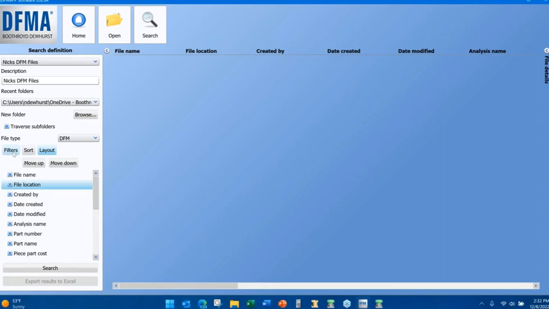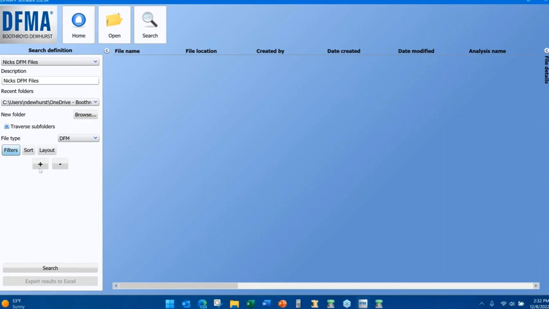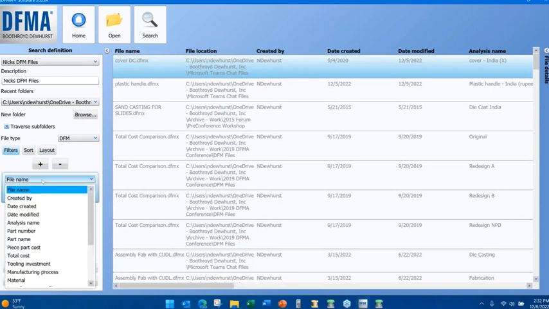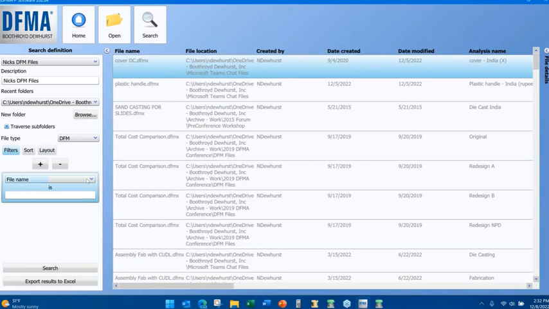But then this is kind of the neat part that I'm excited about. We have this filters choice, and so I can add different filters to filter the results. If I just click search now, it's doing what the other one was doing, showing me all of the DFM files on my OneDrive. But now if I add a filter to this, I can filter on any of these different criteria.